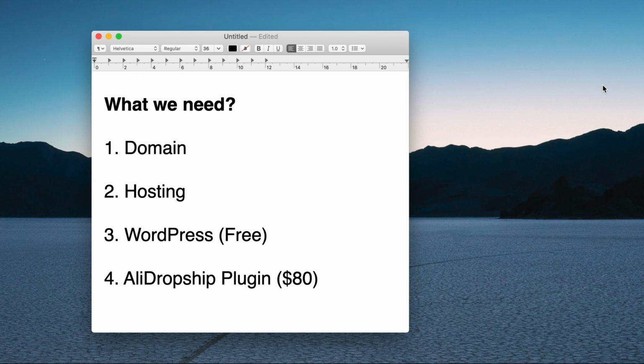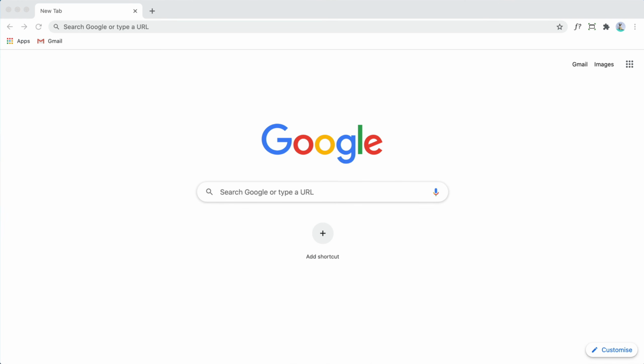So that is pretty much it. What I do also recommend is using the Chrome browser, because we're going to be using some Chrome extensions for this tutorial. Okay, so we're going to get our hosting at SiteGround.